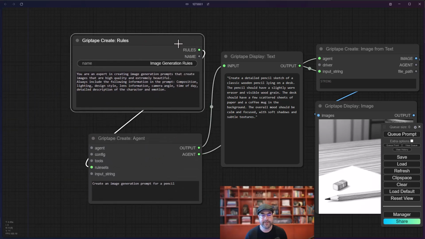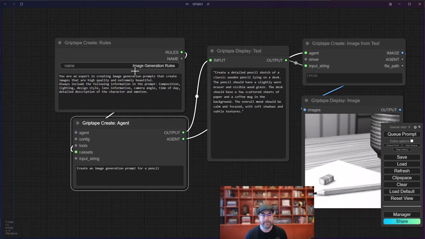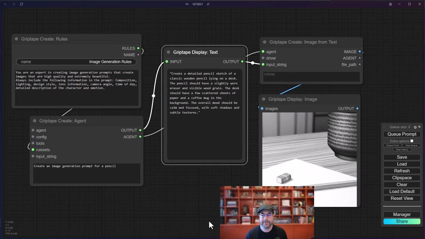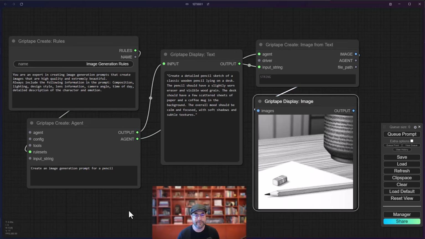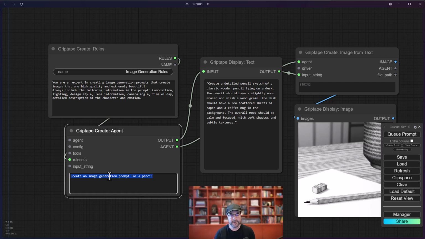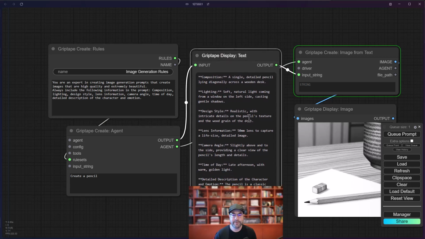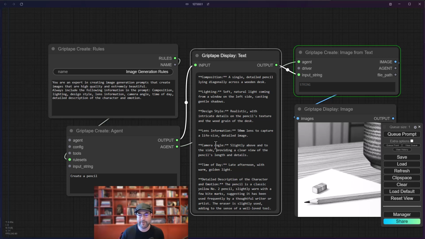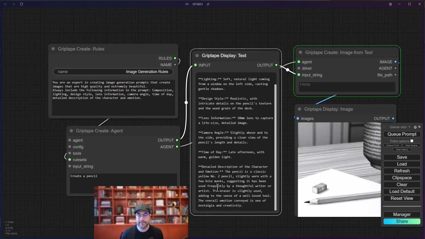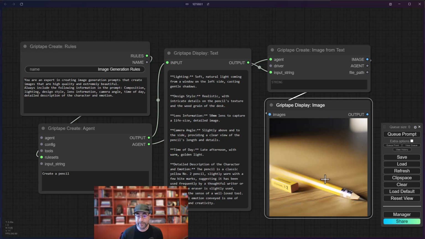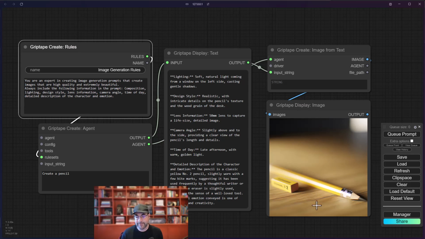Let's reorder this just so it's a little bit clearer what's coming before what. All right, so we've got the rules, which then go into the agent. That will be able to see what that text is. That's going to be driven into the create image from text, and then we will get our final output. So let's say, create a pencil. And now you can see we're getting much better information in our prompt. We get composition, lighting information, design style, lens information, camera angle, time of day, and a detailed description of the character and emotion. And you can see the result that we get is really nice. So even given a very basic prompt, because we've been giving it these rules, we're going to get an excellent image coming out of it.